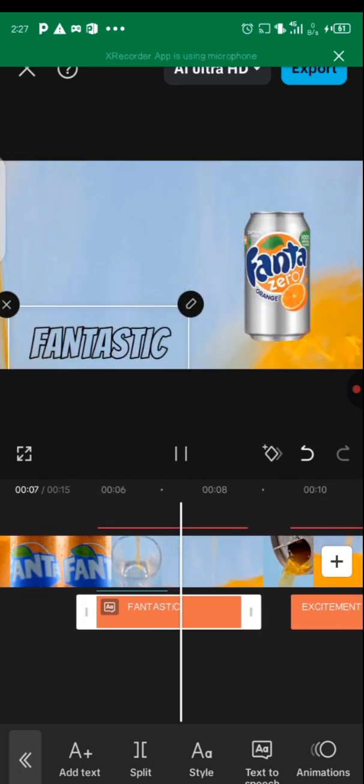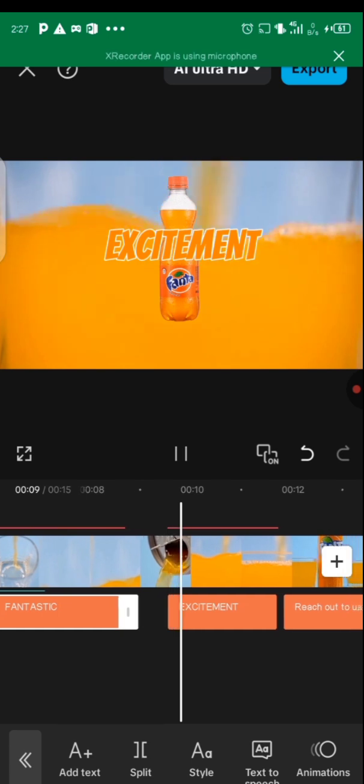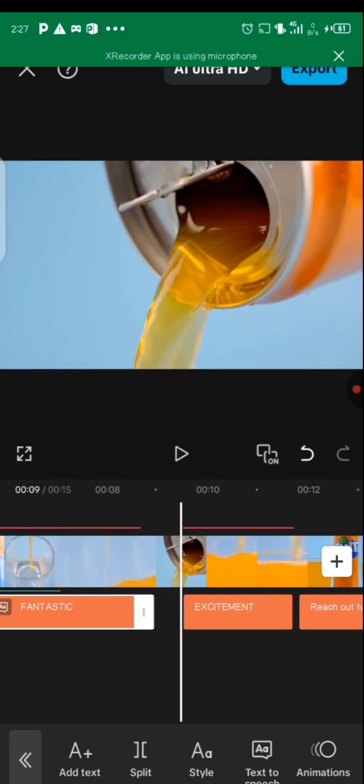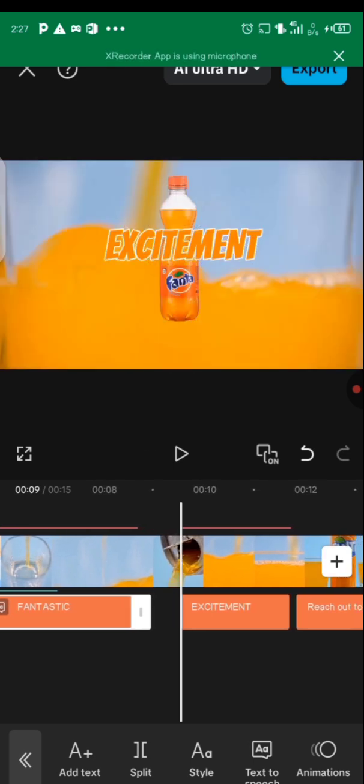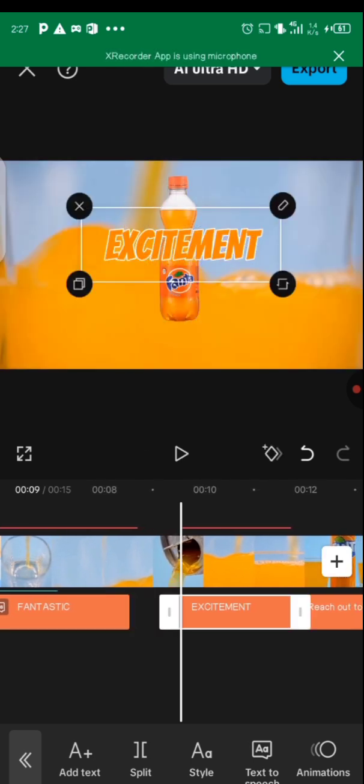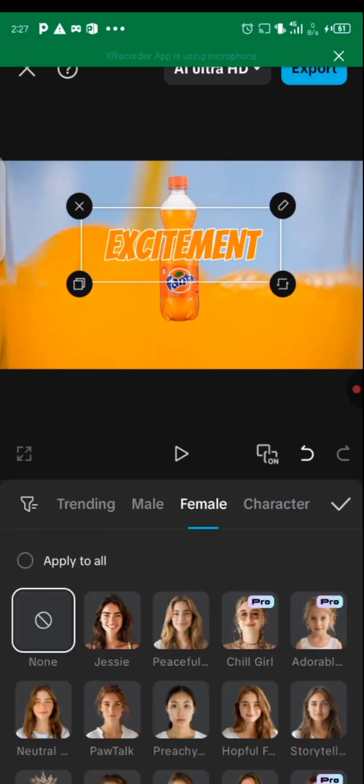Excitement. So let's use a guy here. All right. So click on the excitement text. Then come to text to speech. Use a guy. I like storyteller. Let's use storyteller here.